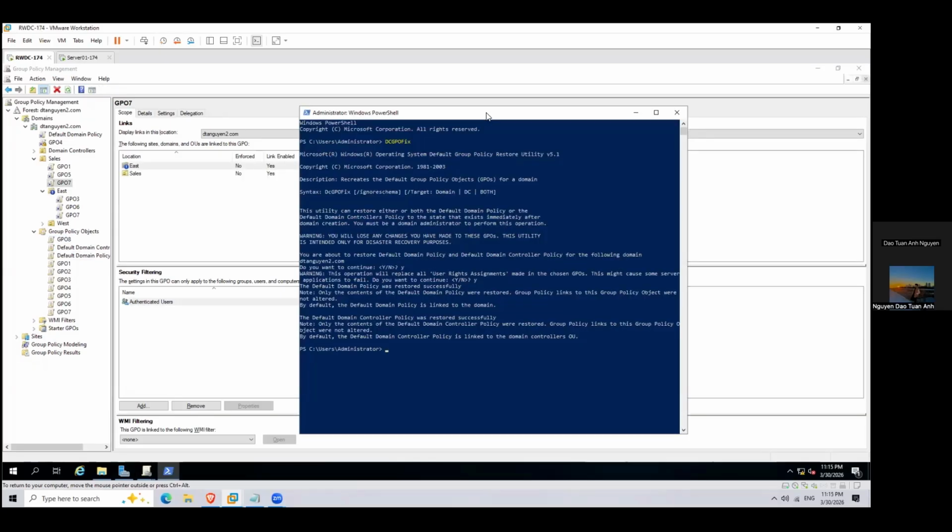In exercise 21.3, I reset both default GPO, the default domain policy, and the default domain controller policy back to their original default setting. The command I used were dcgpofix, run from an elevated command prompt. I confirm both prompt with Y, and the tool restore both policies.